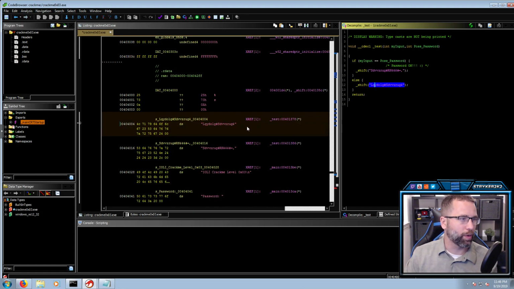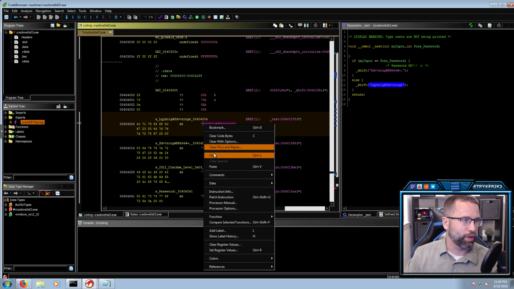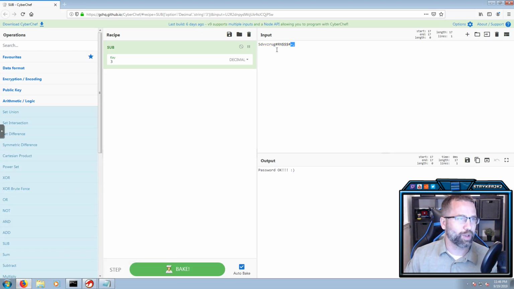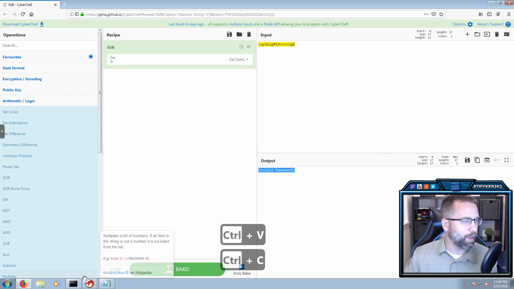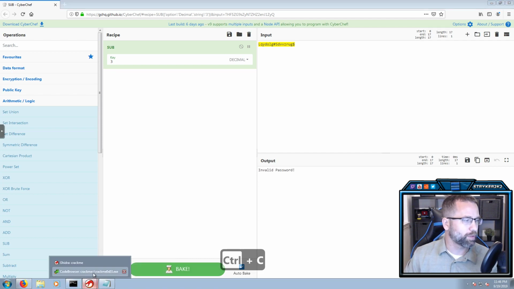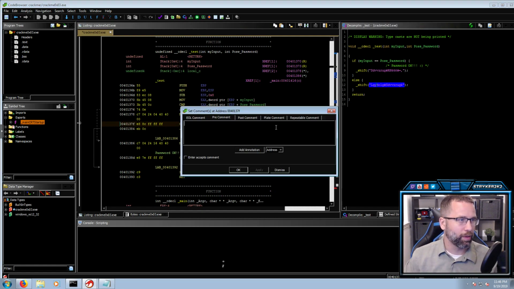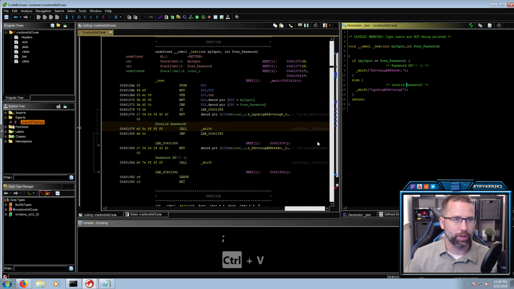Well, let's take a real quick look. I double-clicked on it. I found it in the assembly code. I'm highlighting it. Right-click, copy. Let's throw it really quickly into CyberChef and see what it would be. It would be invalid password if things didn't go the way that we had planned. So let's go ahead, click in here, pre-comment of invalid password, click OK.